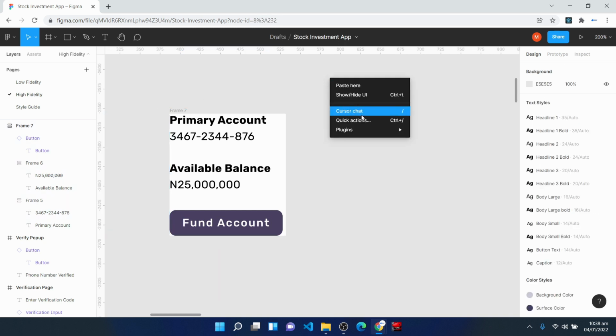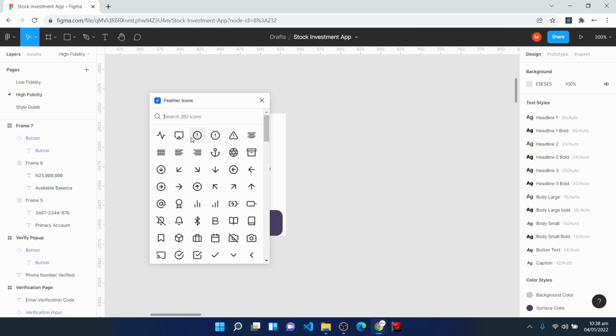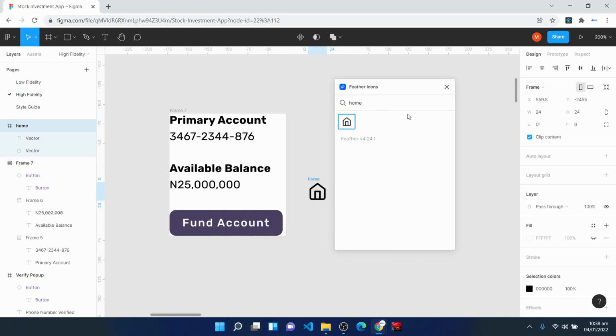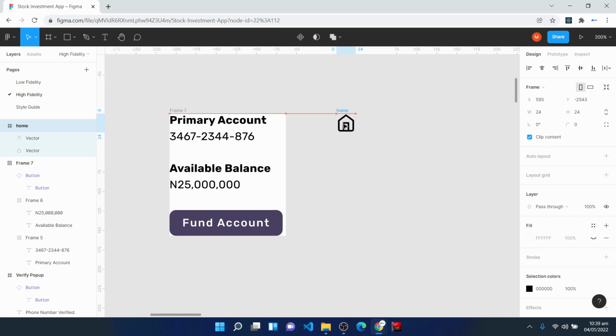Now I would go to the feather icons plugin and look for an icon that I would place on the right side to make that component look better. Let's come in here, let's just type in home. I'll bring this in actually. I'll bring this here and I'll place it here.